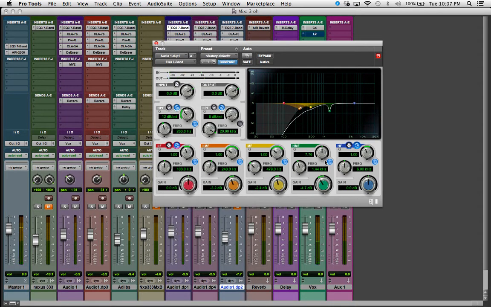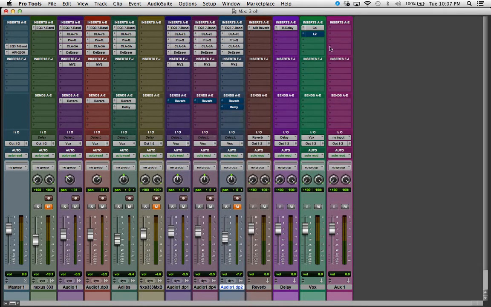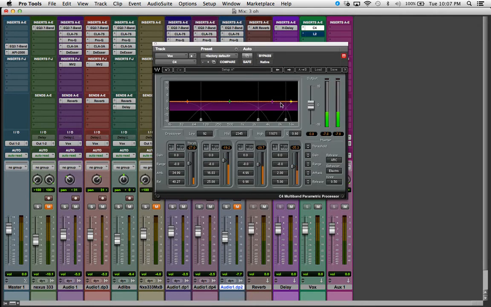So hopefully you can hear the difference in that when I bring it in and out on this EQ band here. That'll help before it hits this C4 over here. So let's get back to the C4.